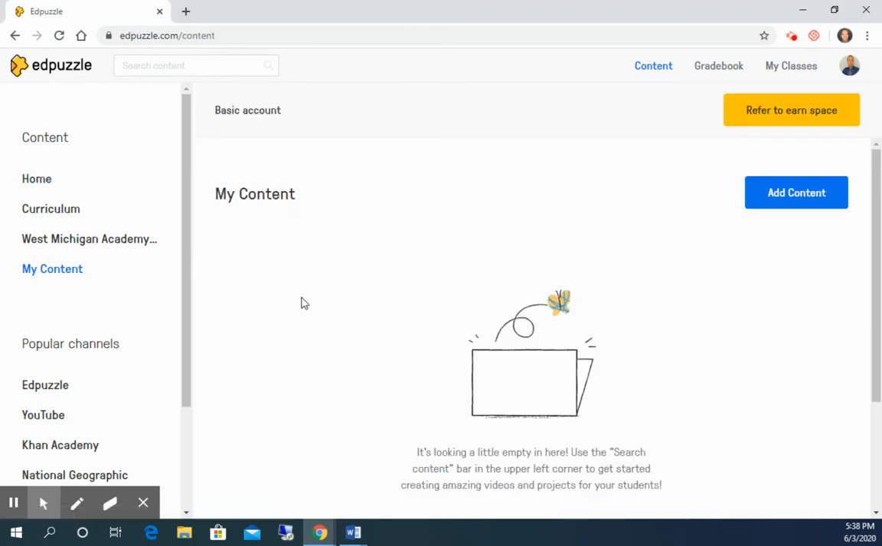So if you have not created any content before, there will obviously be nothing here, but you do have the option to add content. So you can create a video, upload a video, student project, or a new folder. We're just going to go ahead and create a video.